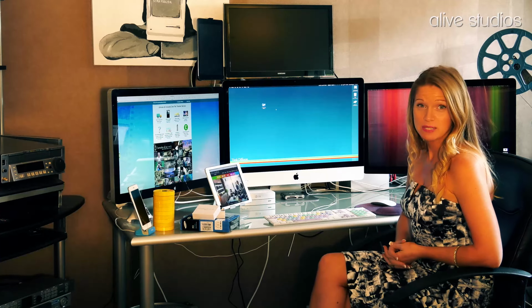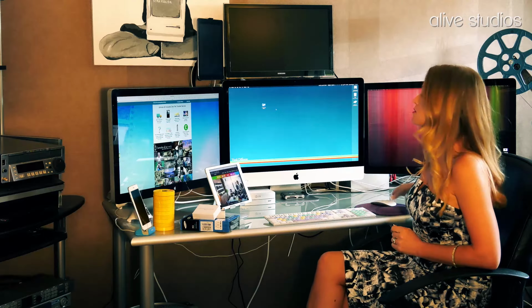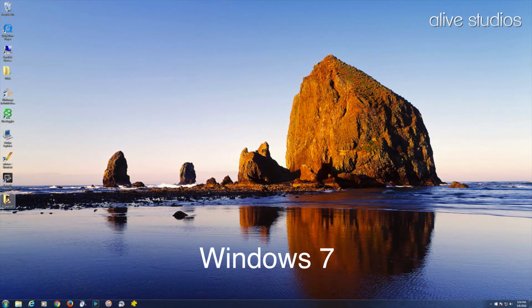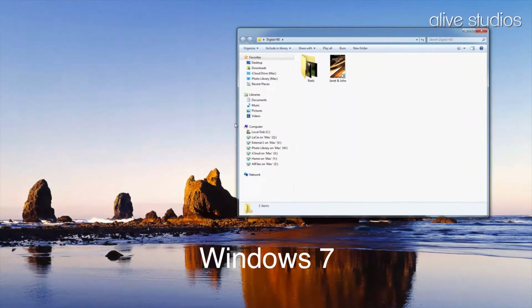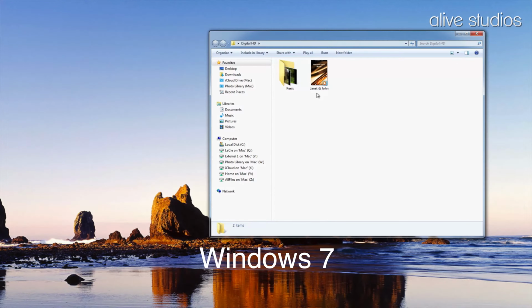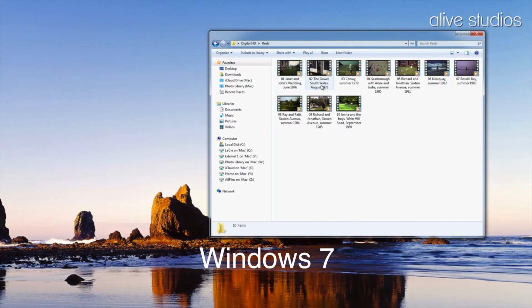Okay, so we've ejected the USB stick and put it safely back in the box. So now we can play around with the files on the computer. So if we open up the Digital HD folder, you can see that there's two files inside. One is the main movie, the other one is a folder called Reels. If we open up Reels, you can see that we have 10 files there.